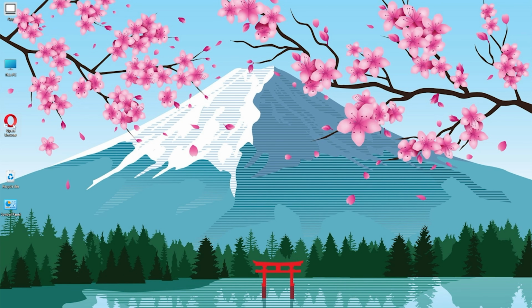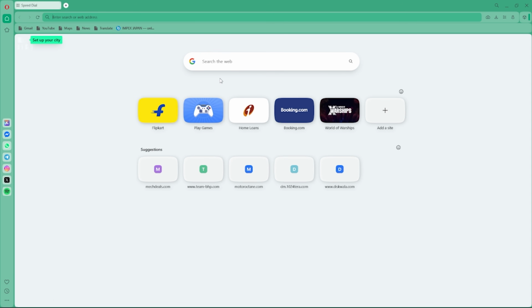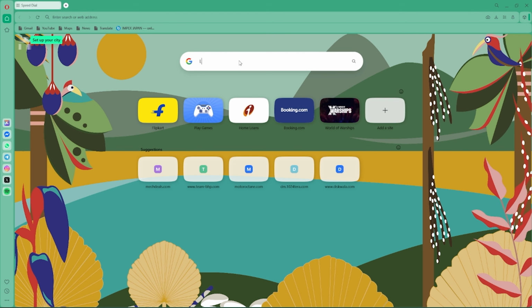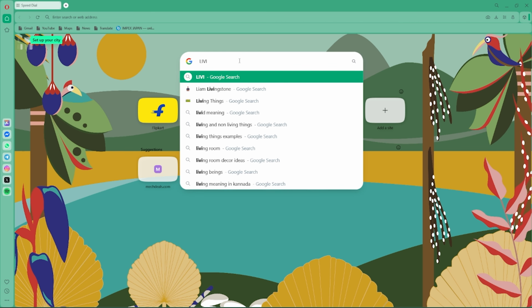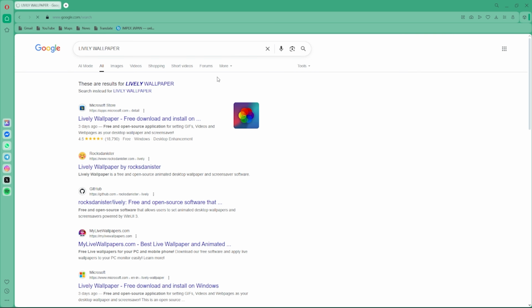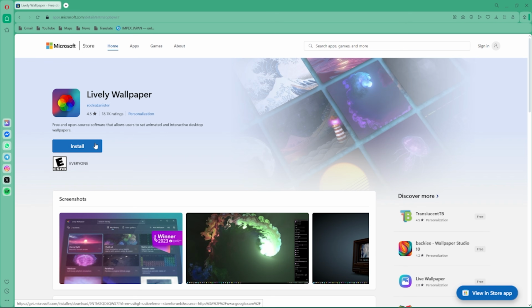In this video, I'll show you how to set the trending Sabrina Carpenter live wallpaper on your Windows computer. Step 1. Open your web browser and search for Lively Wallpaper in the Microsoft Store, or visit livelywallpaper.app. This free application lets you use videos and animations as live wallpapers.